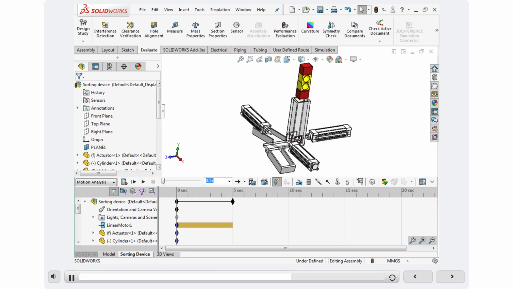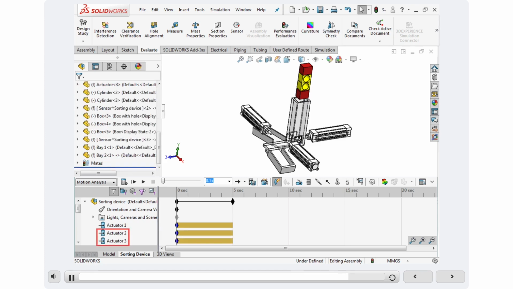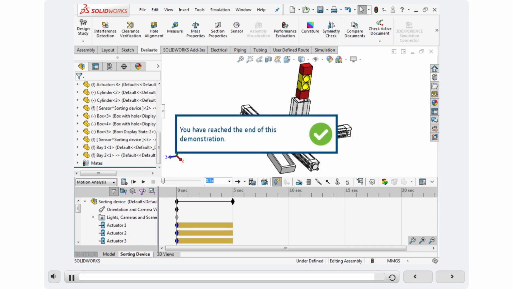Rename the motor to Actuator 1. To do so, slowly double-click Linear Motor 1 and type Actuator 1. Now, follow the same steps to define two more linear, displacement-based servo motors. We have defined two more linear, displacement-based servo motors and renamed them to Actuator 2 and Actuator 3, respectively. That brings us to the end of this demonstration. Click Next to continue.